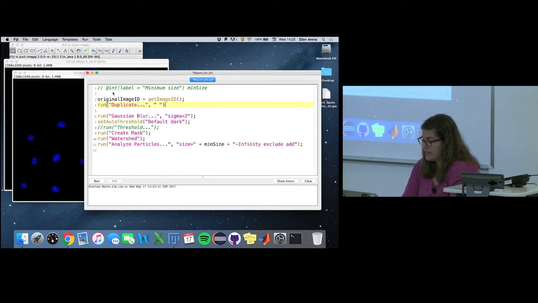And there should be a space between these quotations. Now this part of this call is just to name that duplicate, so you could name it something, but I just left it empty, okay?